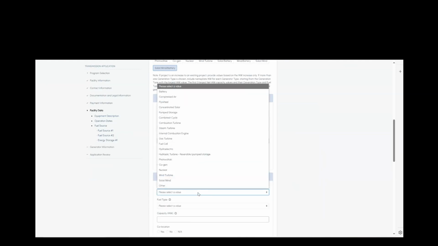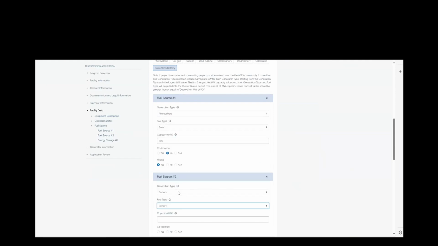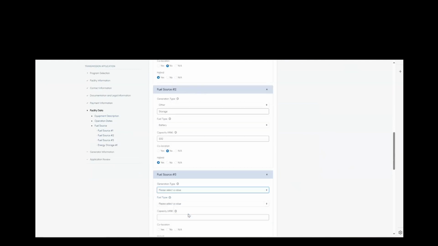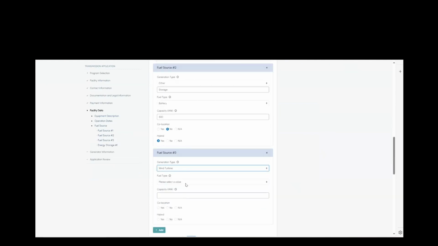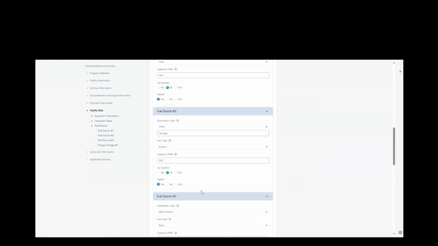It's going to be a battery. And the fuel source, again, the battery. Storage isn't listed on here, so you can select other and type storage. I'll go ahead and do hybrid, and then we'll add one more for wind. All right, and so that is all of our fuel sources. Make sure you add them all.